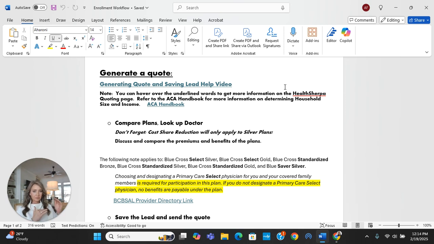And so be sure that when you're doing that quote, just hover over those underlined words if you're not sure what something means. Health Sherpa made it very easy for you to do that. And of course, you'll see if they get a cost share reduction. You'll see if they qualify for a premium tax credit. If they do qualify for the cost share reduction, remember that only applies to the silver plans.